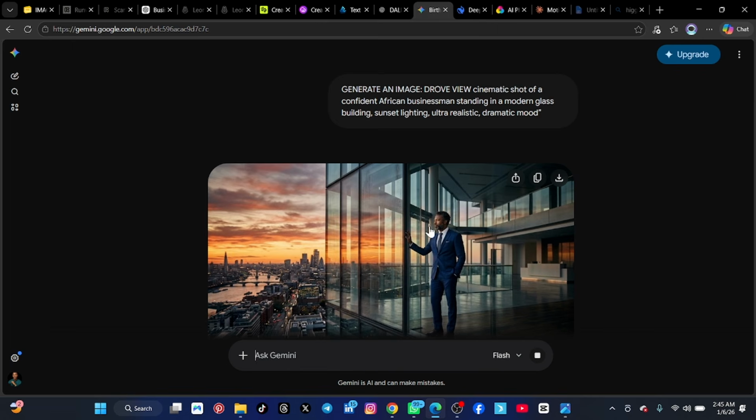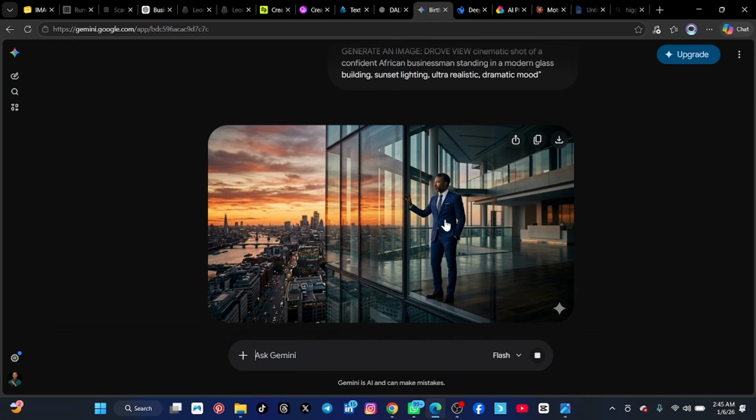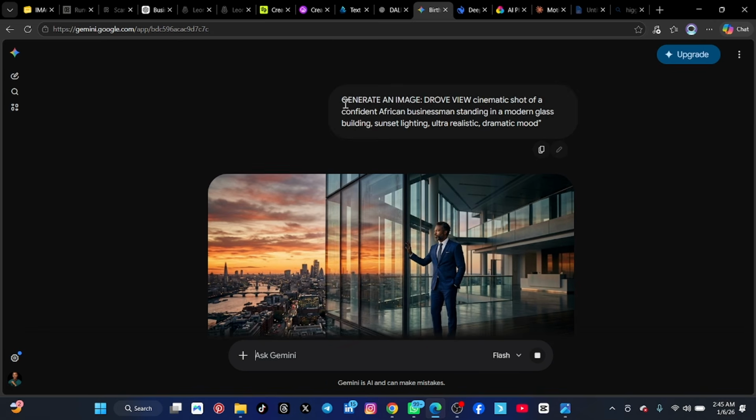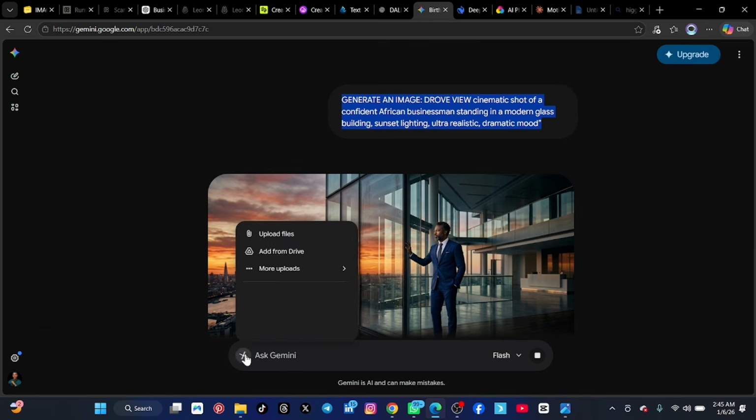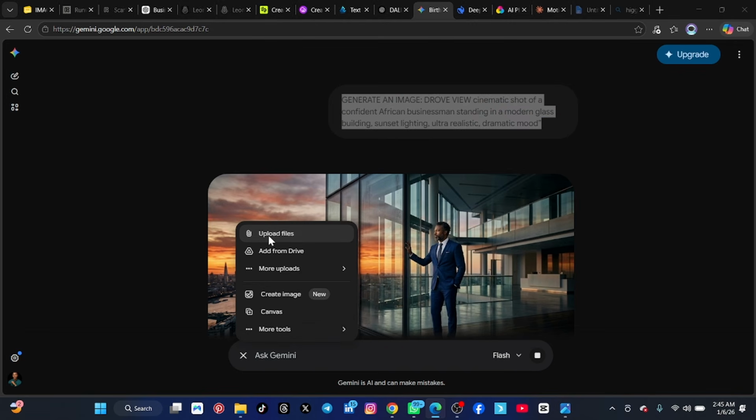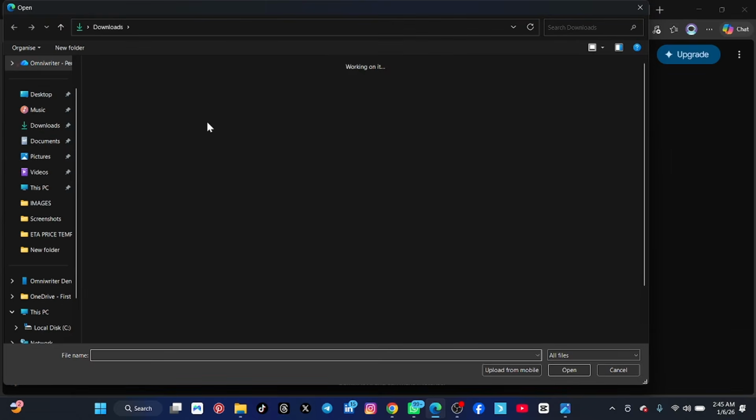All right, so you can see that from the drone kind of view it is giving us this kind of thing. You can see this is looking very beautiful. If it was you that you want to do it, let's say for example, I want me myself to stand like this, all I can do is copy this prompt again. The next thing I need to do is click on this, click on upload file. I will now bring in one of my pictures.